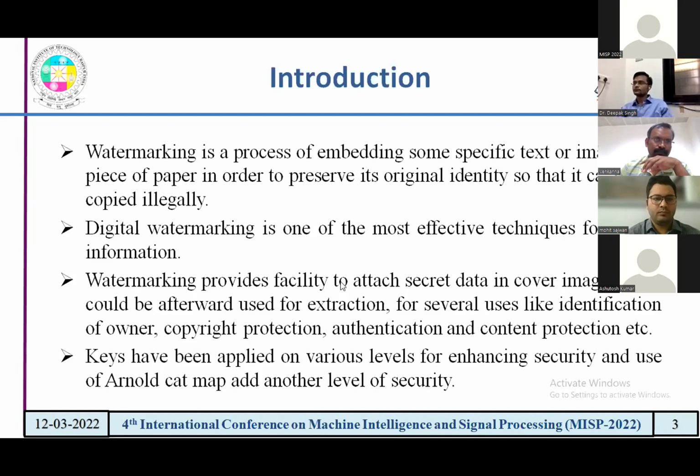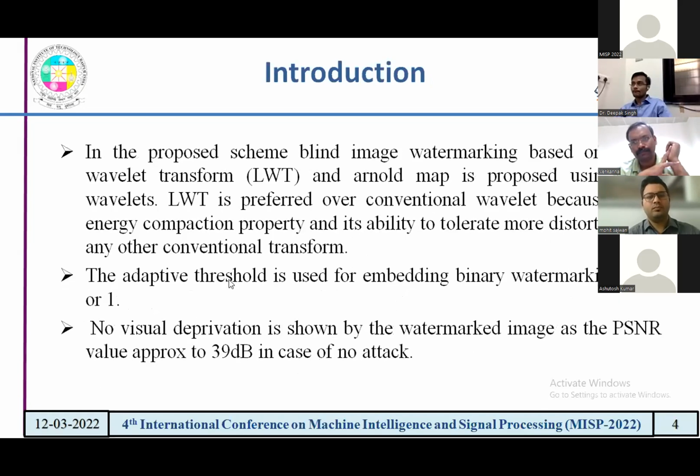And it is one of the most effective techniques for hiding the data information. And here in our proposed work, we have applied keys and enrolled cat map for increasing the security level. And here I have used the LWT transform.